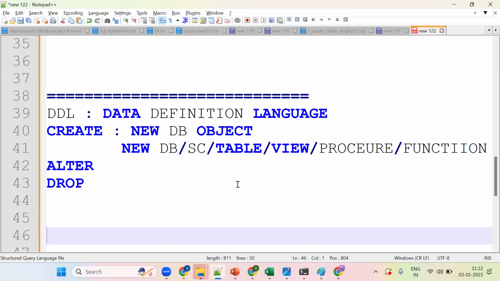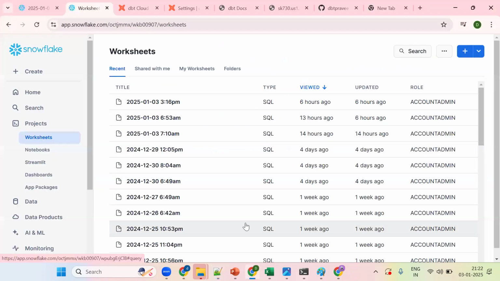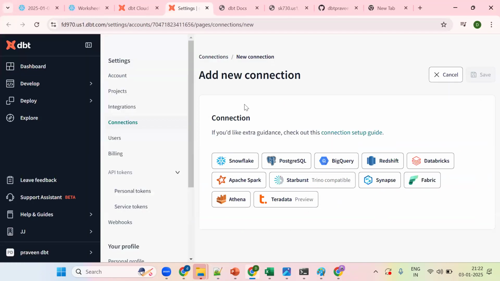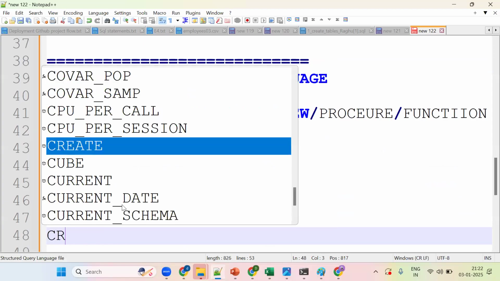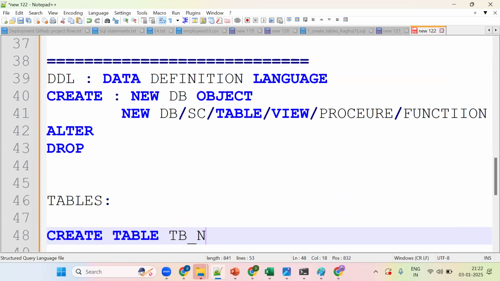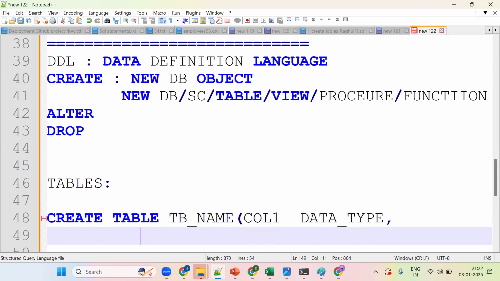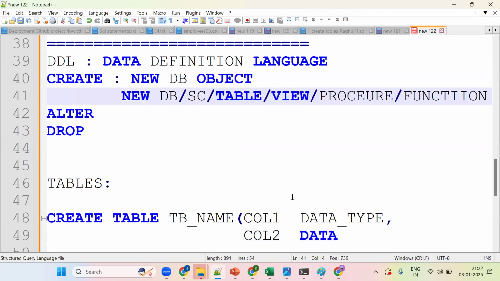Now let's create a simple table. One second. Let me go back to the SQL worksheet. Let me create a simple table. Tell me, what is the table syntax? CREATE TABLE table_name, column 1 data type, column 2 data type.